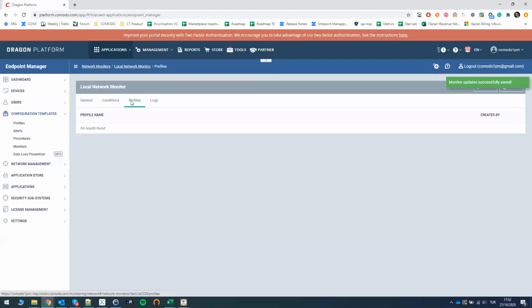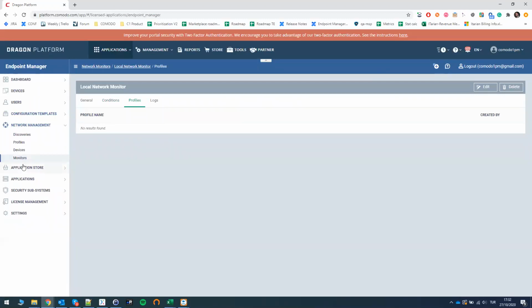On the third tab, you will see the profiles that this monitor is assigned to. Currently, no profiles are running this monitor, so it's empty, but we will just add the monitor to our newly created profile so that it will be seen. And the fourth tab is logs. It shows all the devices where the monitor is triggered so far with the details and also hit count and status.